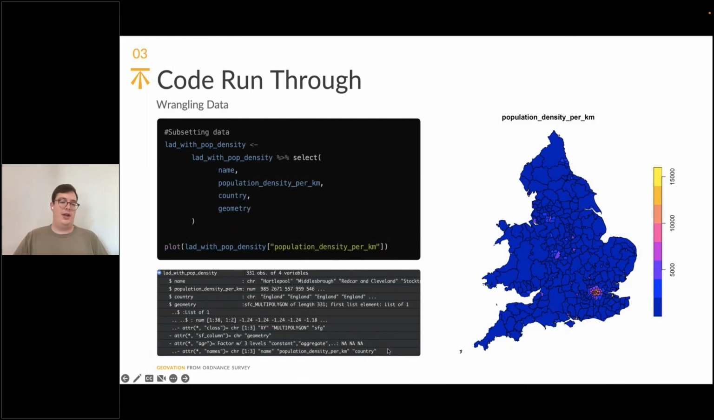And then I've also shown down here what that data set looks like once it's been finished. This is the data set we've been working with, and I'll take subsets of that as we go through this code run through that I'm doing now. But this is the main one.